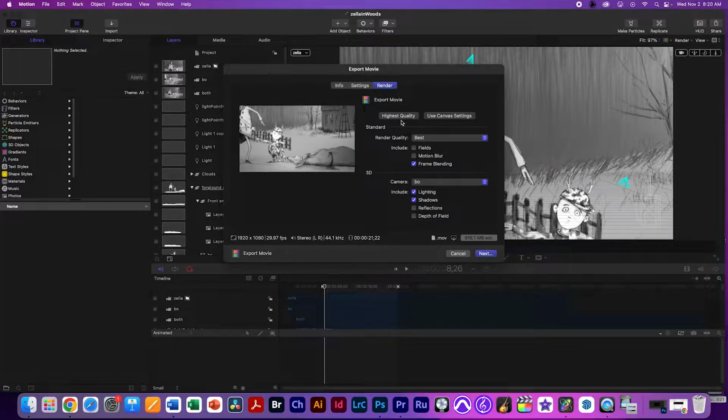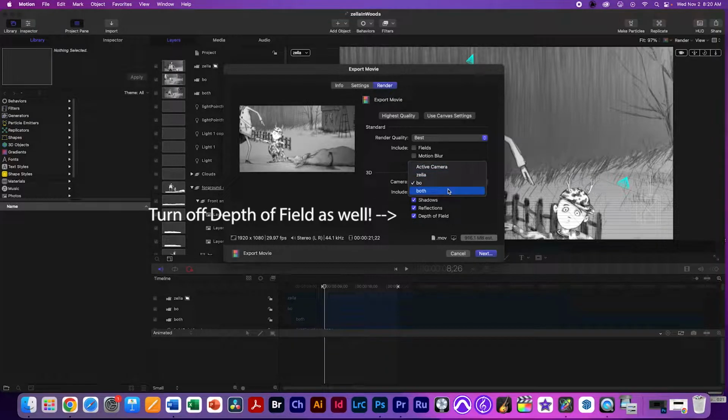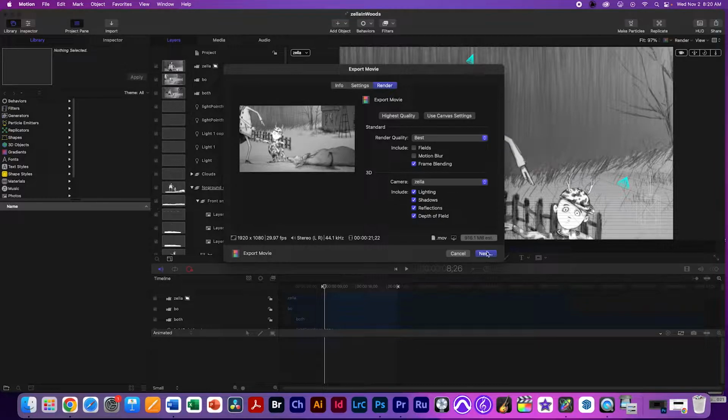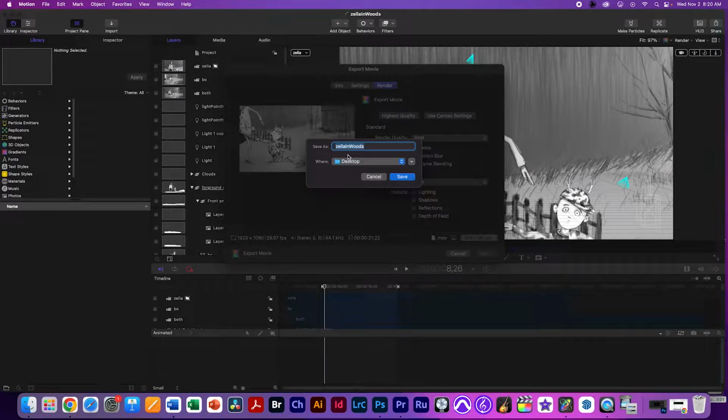On the render field, this is important. We're just going to select highest quality first, and then we're going to turn off motion blur. And we're going to select a camera that we want to export. We're going to do this 3 times, so I'm going to start with the Zella camera, and I'm just going to hit next, and I'm just going to call it Zella Cam, and I'm going to hit save.